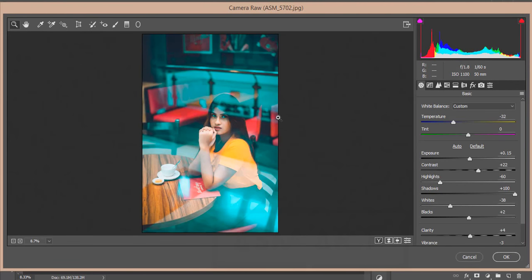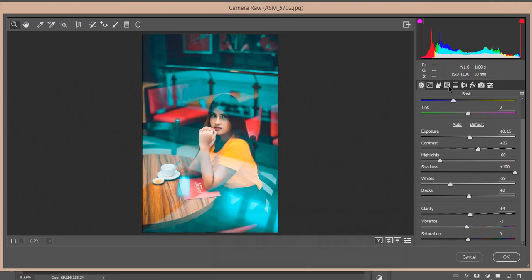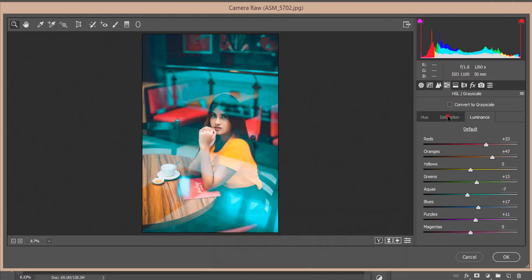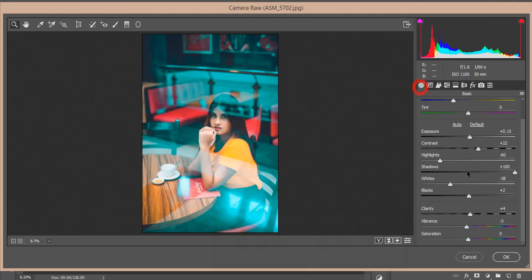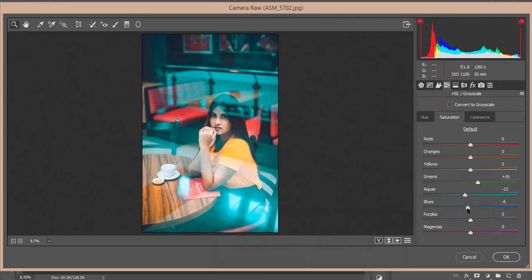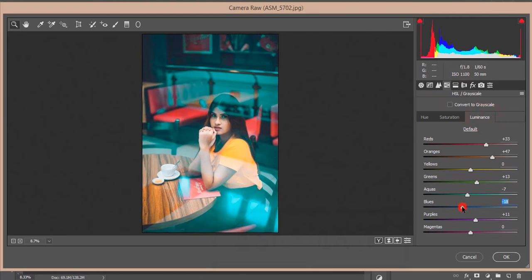In this photo you are getting too much aqua, so you can just reduce the aqua saturation from here or here, or you can bring down the variance from here. It will work like that. Yeah, that's good. And luminance, that will be like that. Yeah, you're getting an amazing look.